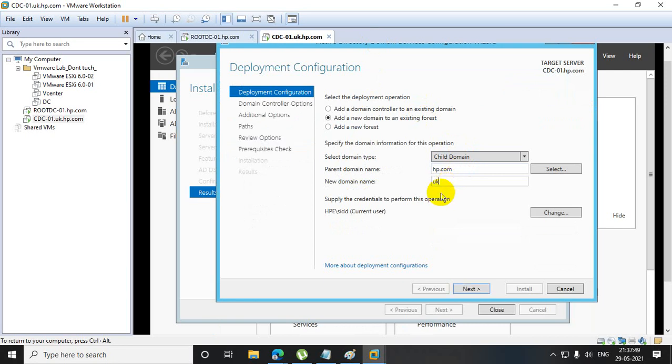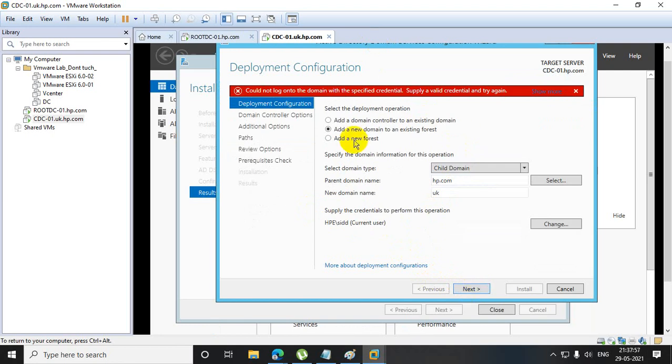UK. Now, who is promoting this domain? SID. If I click on next, you will get an error. Now tell me, what is the error? Why is this error happening? Who can tell me? Just check your knowledge.